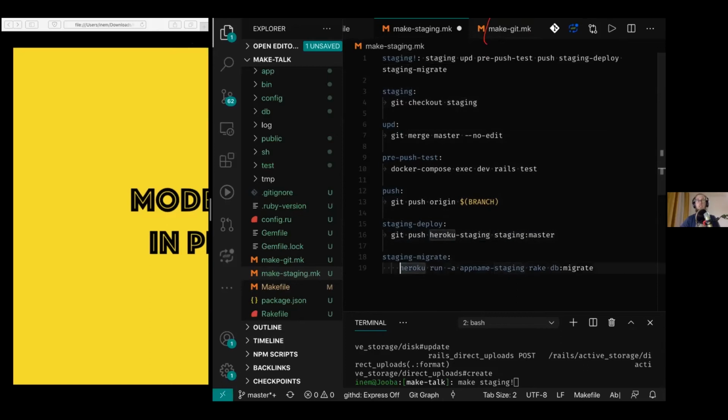Let's fix our tabs problem. This is another very nice trick of make. You can make a kind of a chain of commands here. You can define those shortcuts separately, and you can have one meta command which will execute all of them one by one. Make staging simply switches me to the staging branch. Make update simply merges all the recent changes from master to staging, just in case I forgot to merge them.